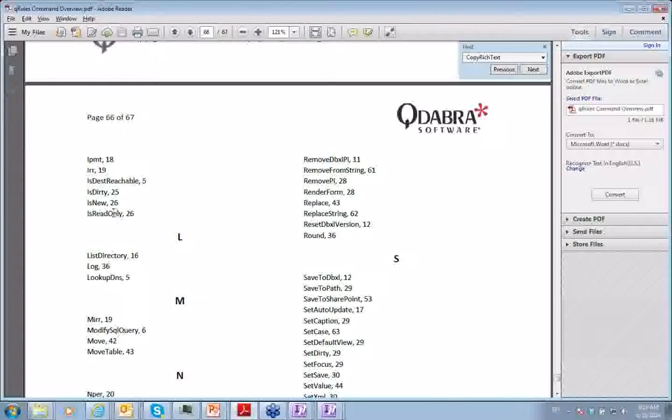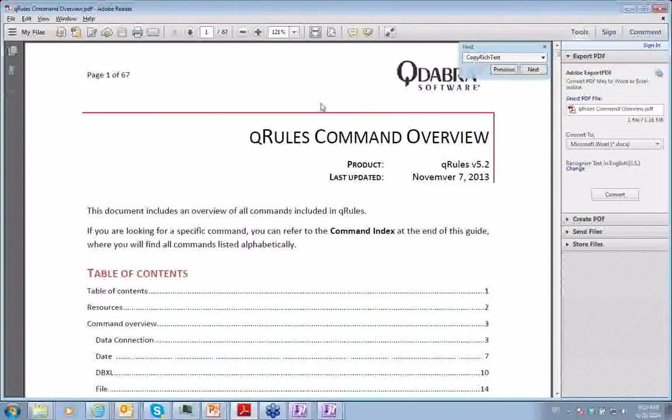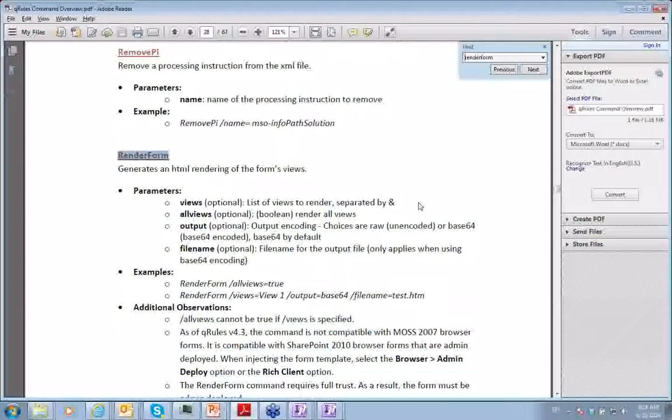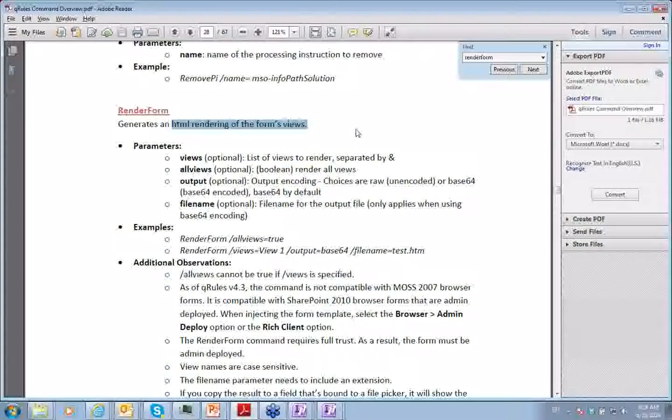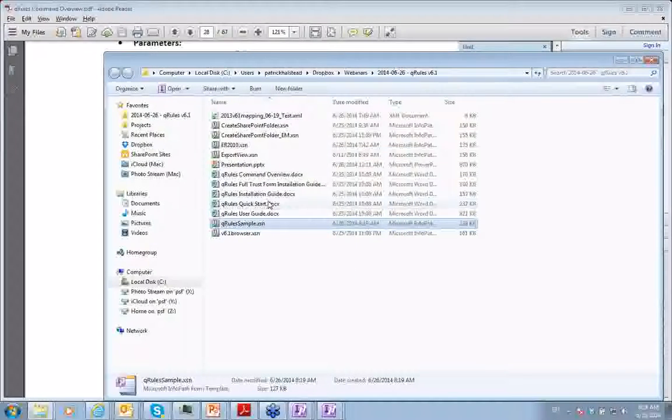We have commands that detect whether the form is opened in mobile or not, whether the form has changed, whether it's new, whether it's read-only. You can switch the view on open. You can set the default view. You can change the focus of where the cursor is. You can render the form in, gosh, I don't even know what render form does anymore. Let me just check. This qRules command comes with the download. So if you want to check to see what a command does, just look at it. It says here, oh, okay, so this generates an HTML rendering for the form's view. So one of the new cool commands we have today is actually ExportView. So let me show you that command.